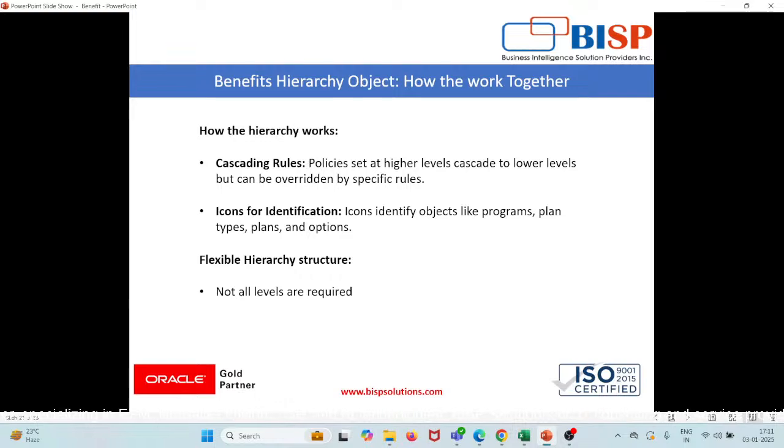In today's session, let us discuss the benefit hierarchy object and how the hierarchy works. The benefit object hierarchy is a way to organize and manage benefit offerings efficiently. It consists of up to 4 levels. You have 4 levels in our benefit hierarchy, which are program, plan, option, and plan type. So how does the hierarchy work?